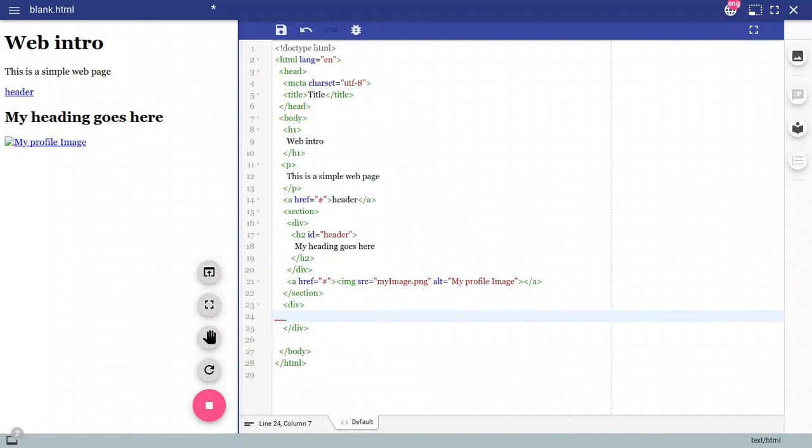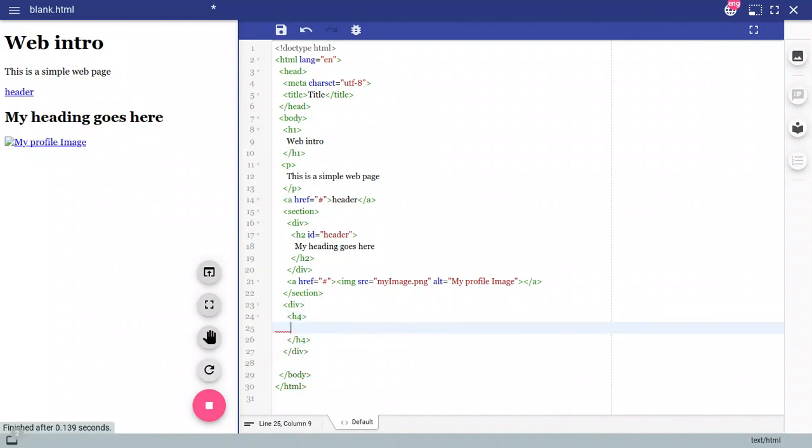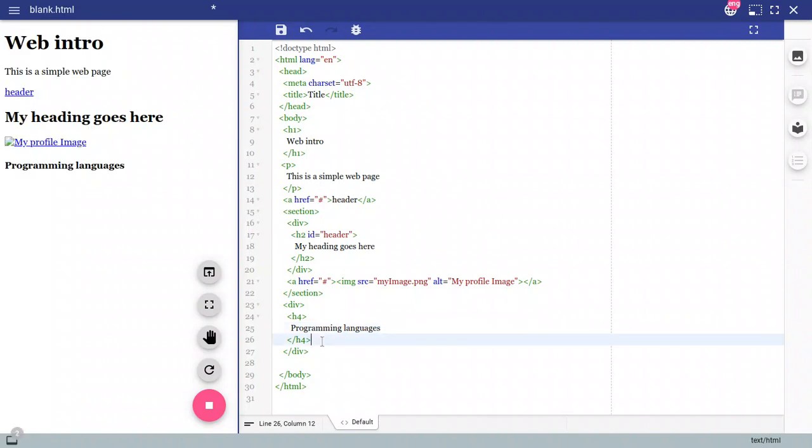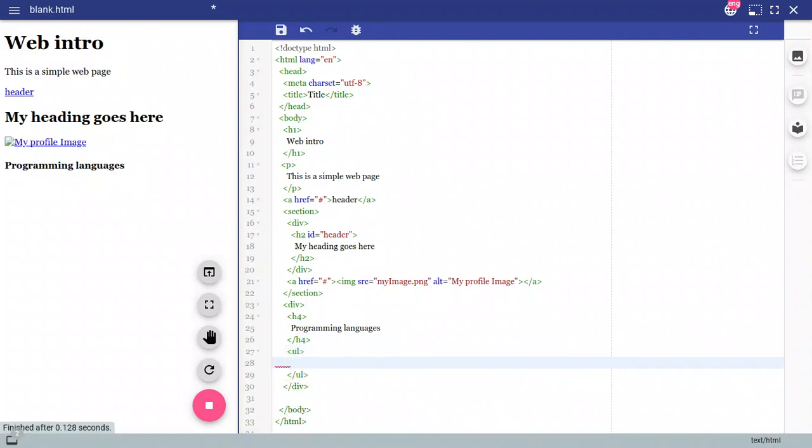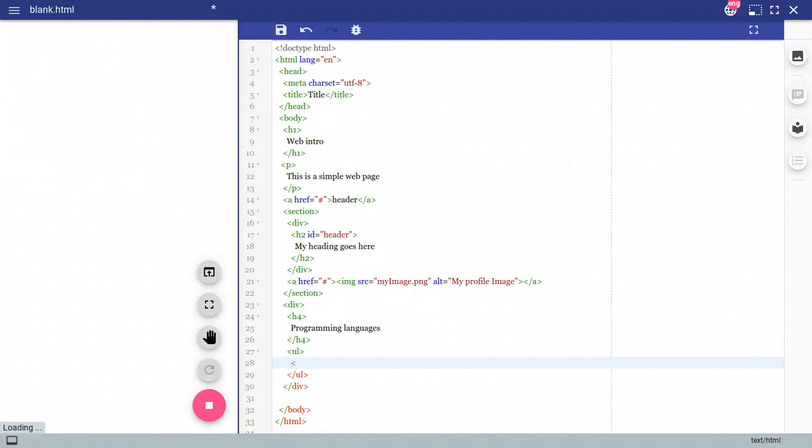So let's have H4, and we say here programming languages. Programming languages, and after that we need a list of programming languages. So we'll have the UL. So within our UL, we need to have the list now.